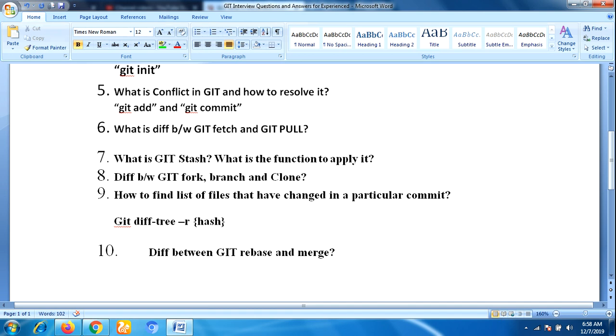The last question is, what is the difference between git rebase and merge? Both git merge and git rebase are used to merge branches. There is one difference between them. The difference lies in the commit history after you integrate one branch into another. Suppose developer A made a commit and developer B made another commit. So what is git merge?